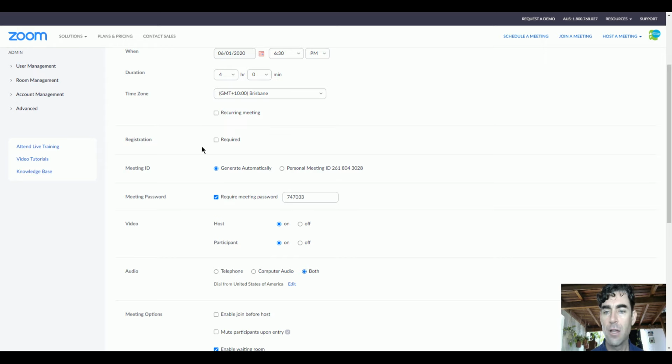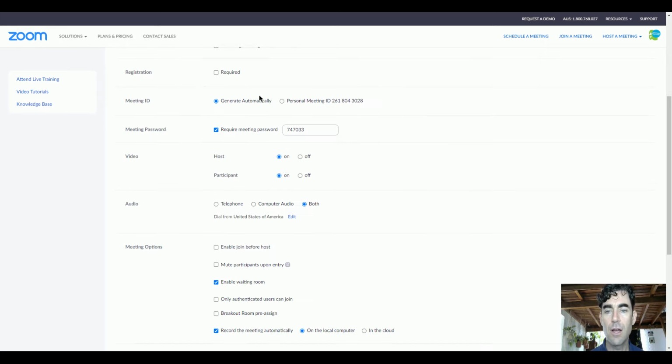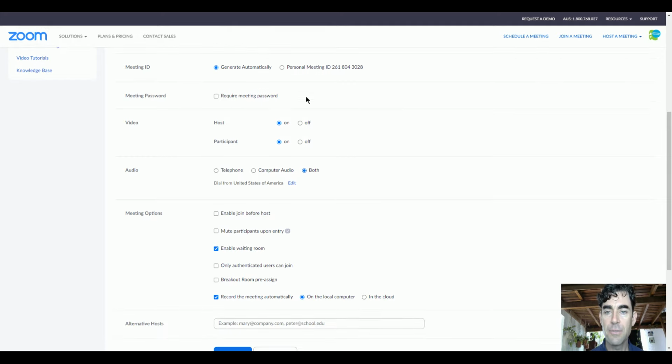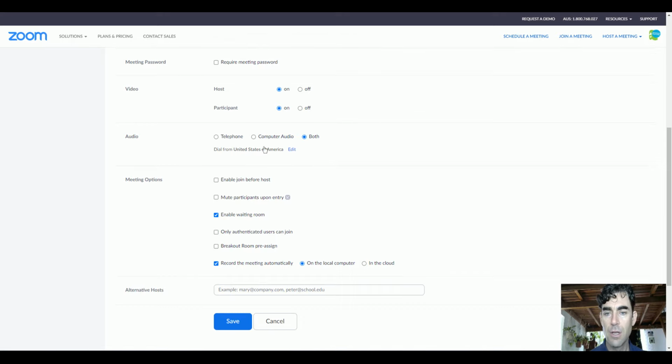It's not recurring, and we're not going to require registration, nor are we going to require a meeting password. We're going to look at some different ways of running front of house and making sure the people you have watching are the people that you want. But this is just another level of security that you might want. It's sort of up to you, that one.